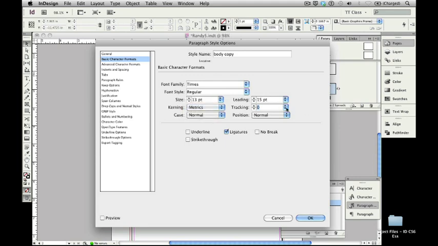We have tracking options, which deal with how much space we artificially expand or contract to put in between individual characters. We can set the case, in this case normal, which is what we're going to leave, but we have options to set all caps, small caps or initial caps, or if we're working with an OpenType font, we have additional options for what we can set as all small caps with that font.